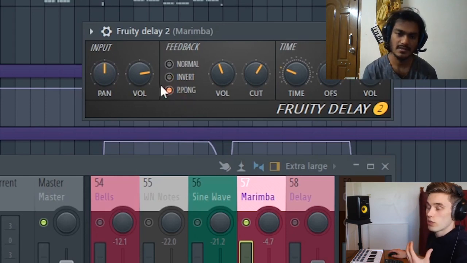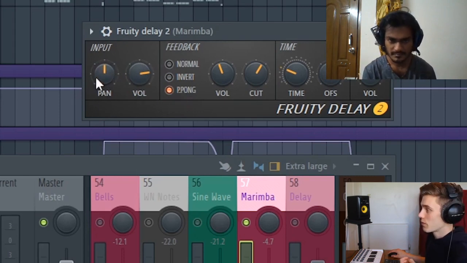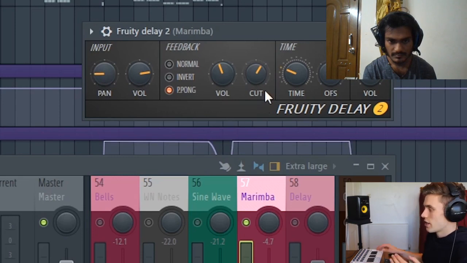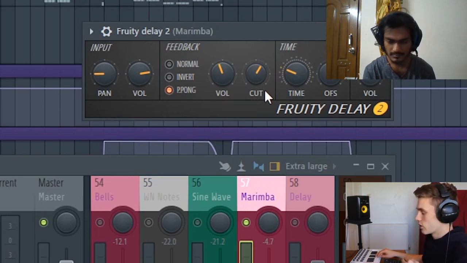So it's invert. It's inverting. Ping pong mode is what we use most commonly, and this can really give a really cool spatial effect. So if you set it onto ping pong mode and then change the pan, maybe set it all the way over to the left, this will put one of the delays to the left and then the next one to the right, the next one to the left, the next one to the right, and continue doing that.